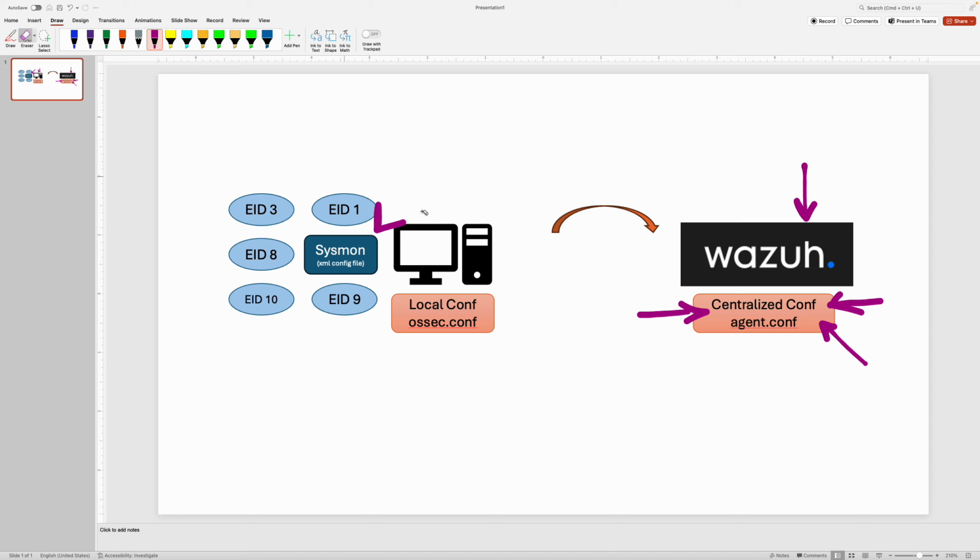Okay, cool. So that's just to give you a little bit of context of the tool and how I implemented this in my previous video.